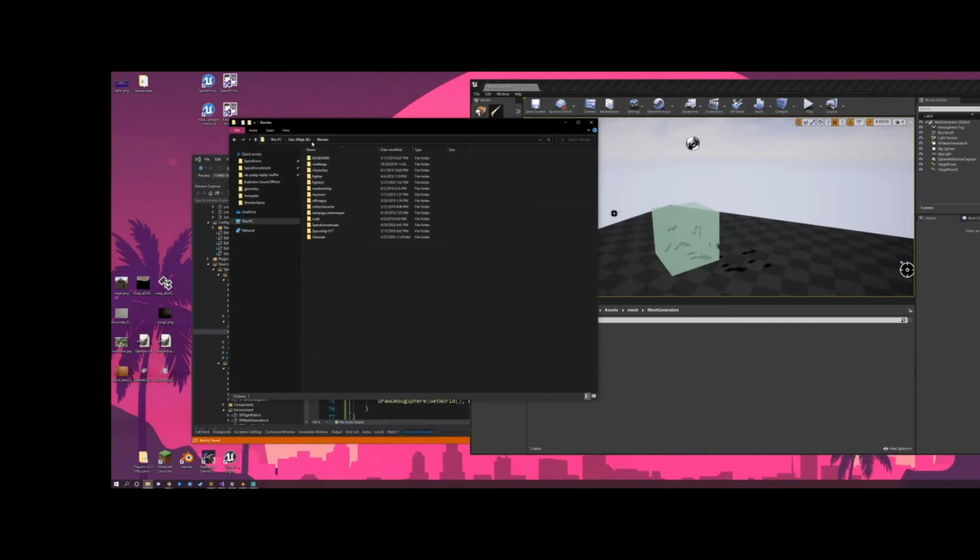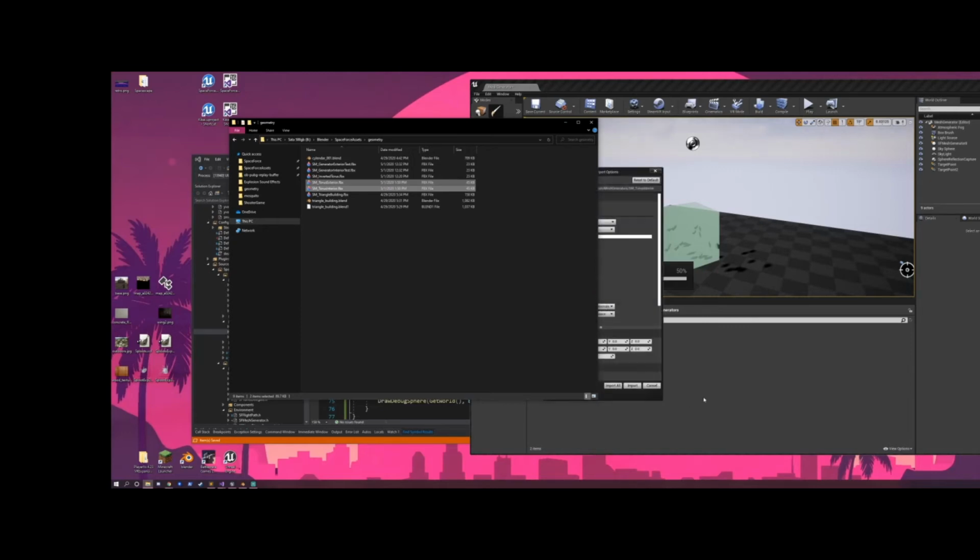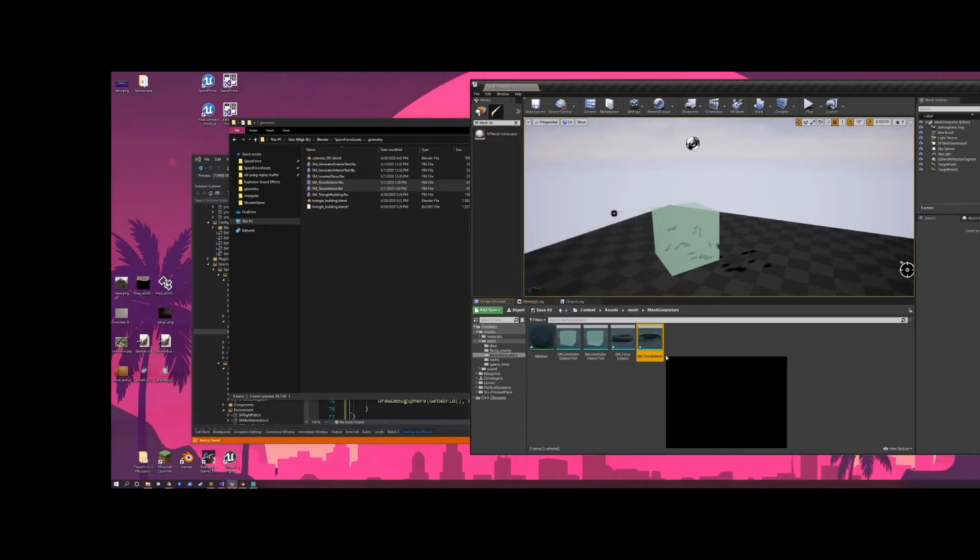From the geometry, I got the exterior and interior. I'm just going to drop them in, import all. There they are.